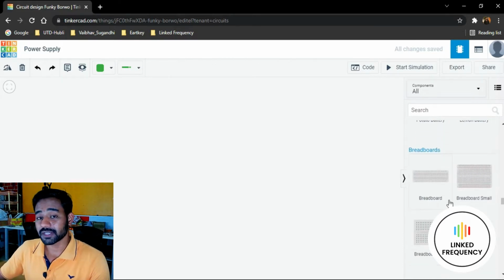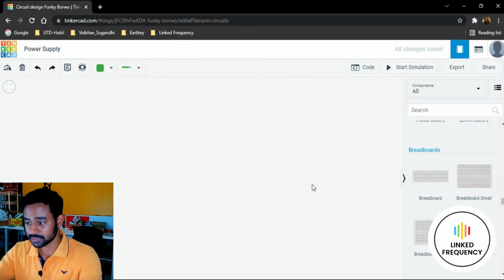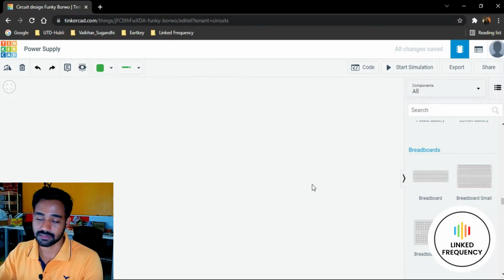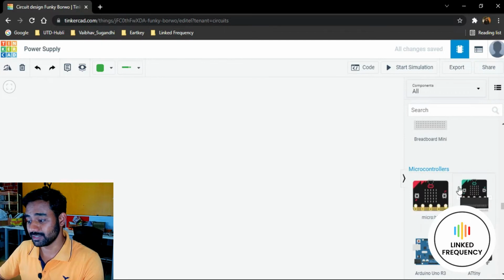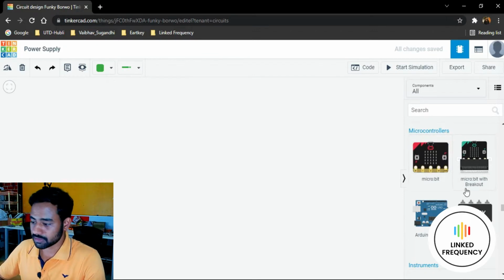Okay, thereafter we have a very important section called breadboards, because without having a breadboard, without having a platform where you are going to build all your circuit, this is a virtual platform, I understand, but upon that there should be some reference where you are connecting all your components, right? That reference is given by these breadboards. Okay, so you must know how to use these breadboards based on your application, which I am going to do in this tutorial. Okay, thereafter we have microcontrollers.